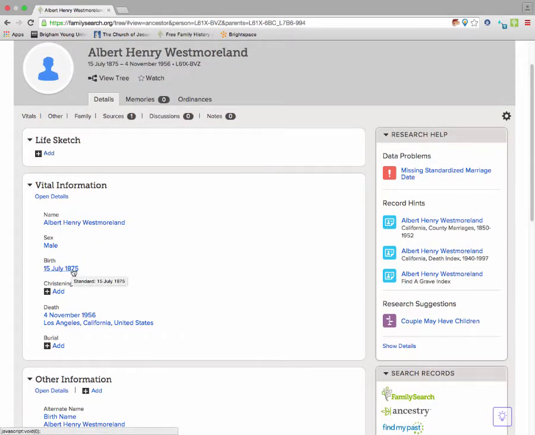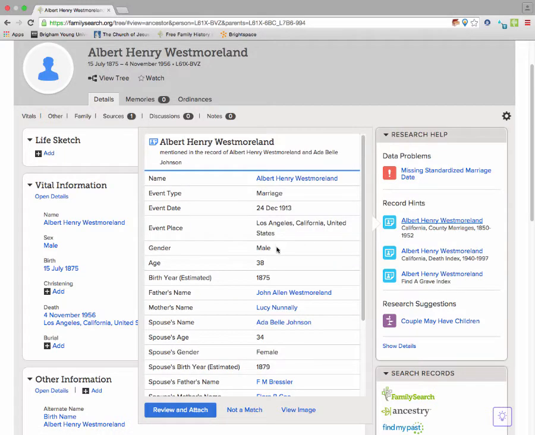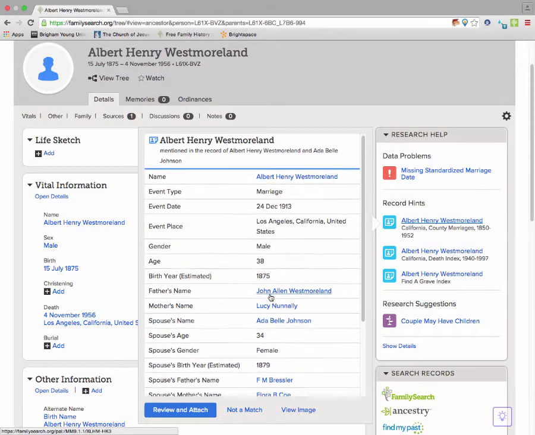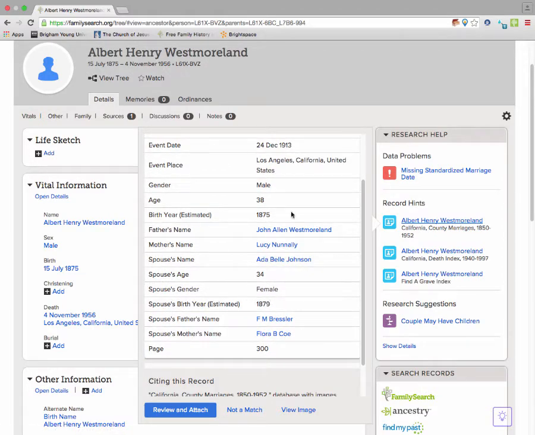You'll notice as we look here, we've got a nice birth date but no birthplace. We've got a nice death date and death place. So all we want initially here is to see if we can find a birthplace. What you can do is to begin to look for these records over here in record hints, and it could be that the marriage record would have a birth date for Albert. We see that here he is, and we've got a marriage date built into this. We've got his birth date here, but we don't have a birthplace listed on this source.